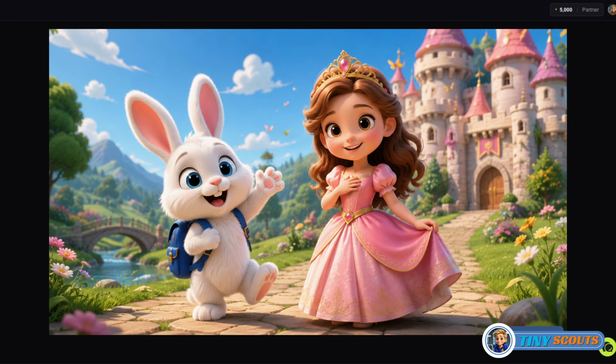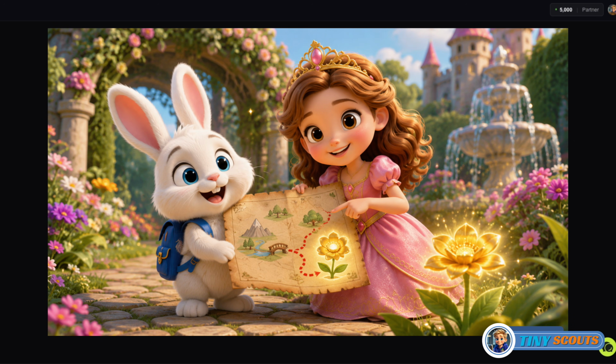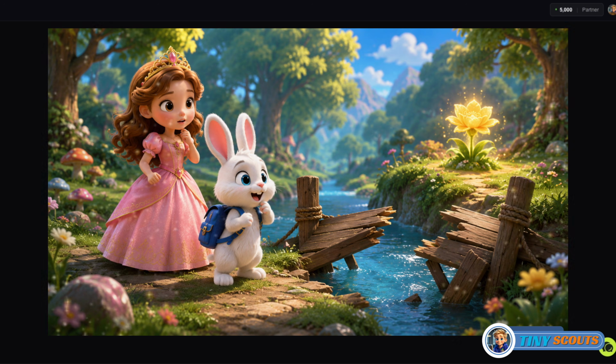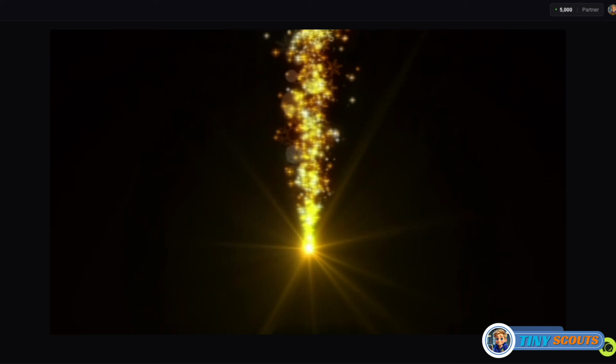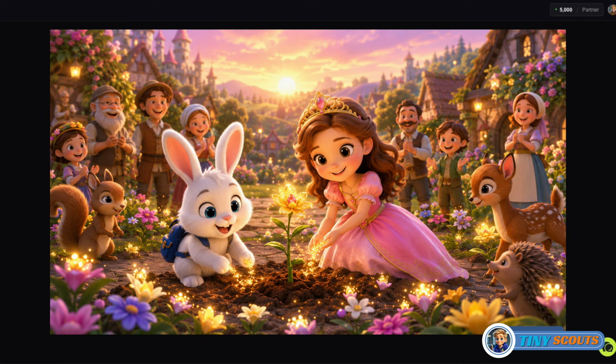Choose a simple theme that children can easily understand. Create friendly characters with clear personalities. Give the characters one main problem or adventure. Use simple words, short scenes, and positive lessons. End the story with a happy and meaningful conclusion.